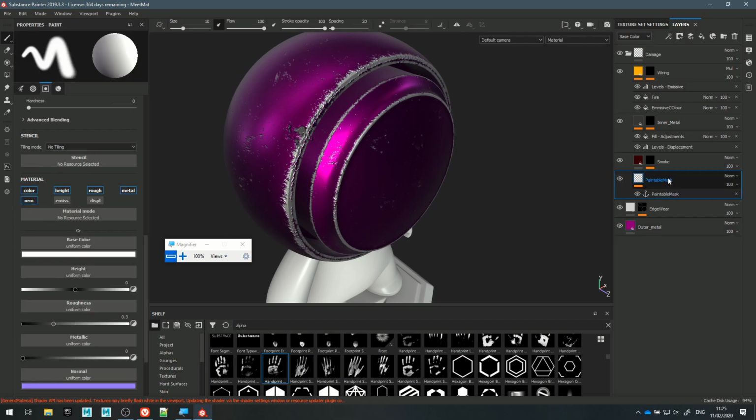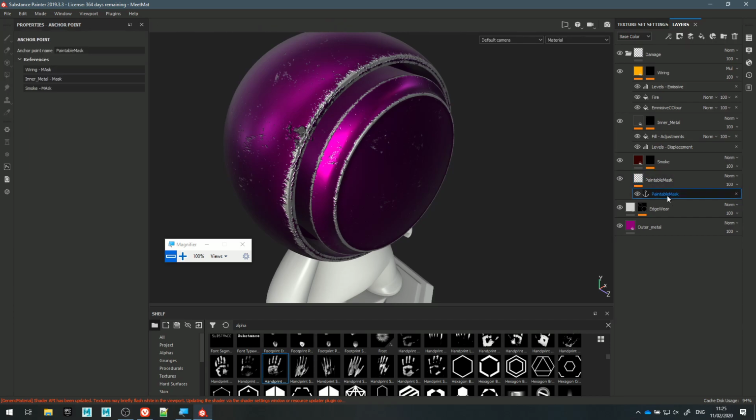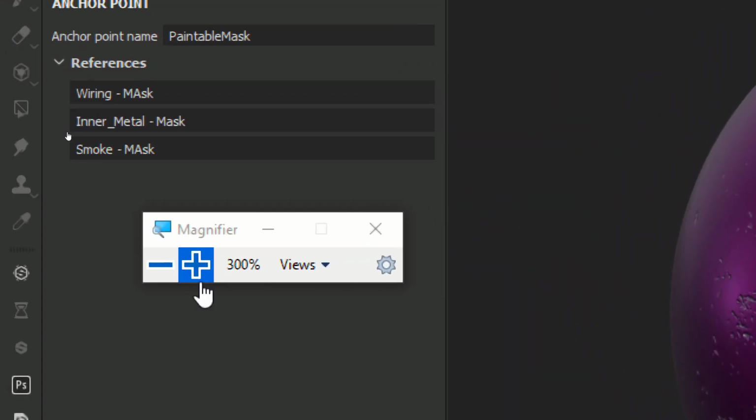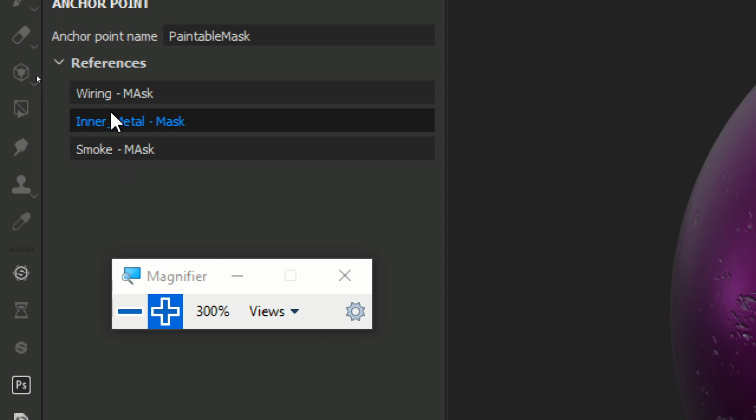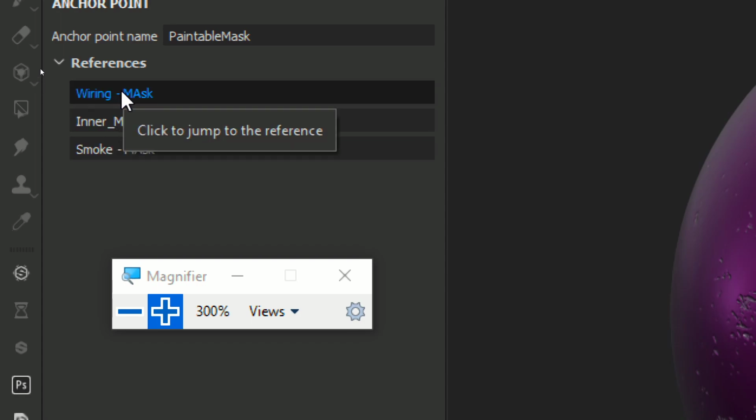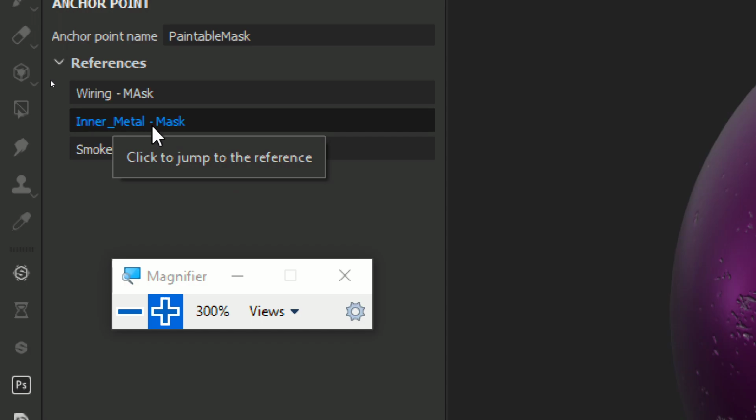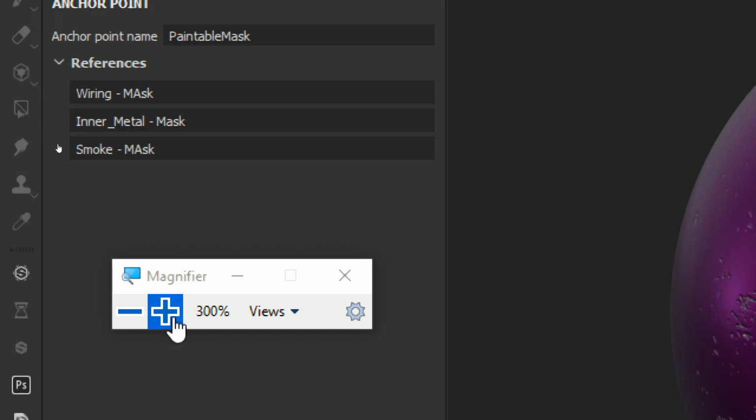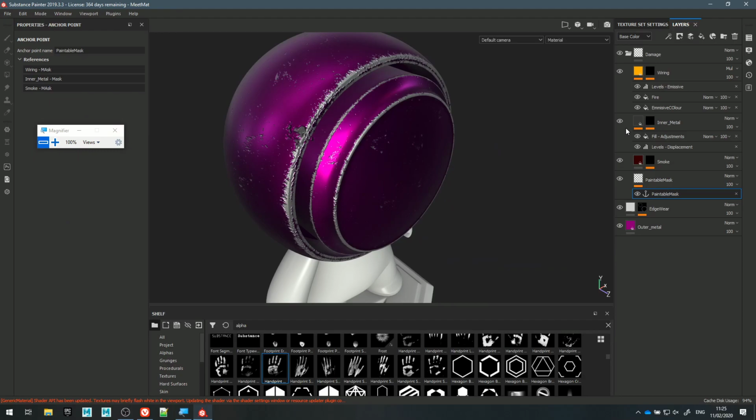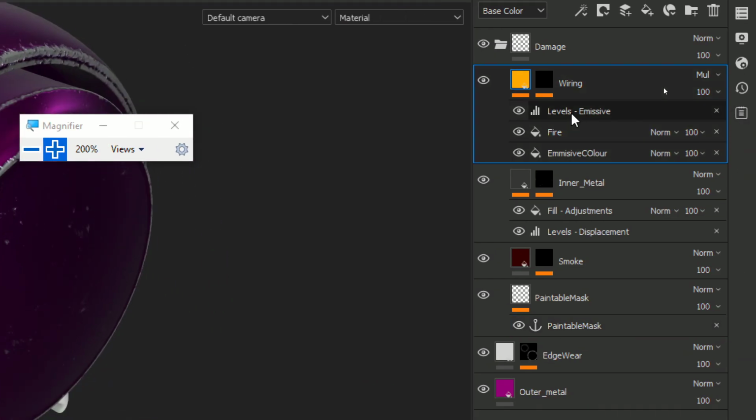So I've got what's known as a paintable mask. This is just a standard paint layer, and I've got my anchor point here. This anchor point is now set up to three separate masks on my layers. I've got one for wiring and fire, one for inner metal, and one for smoke, so for smoke damage and things like that. Now, each of these has a bunch of separate effects on them.